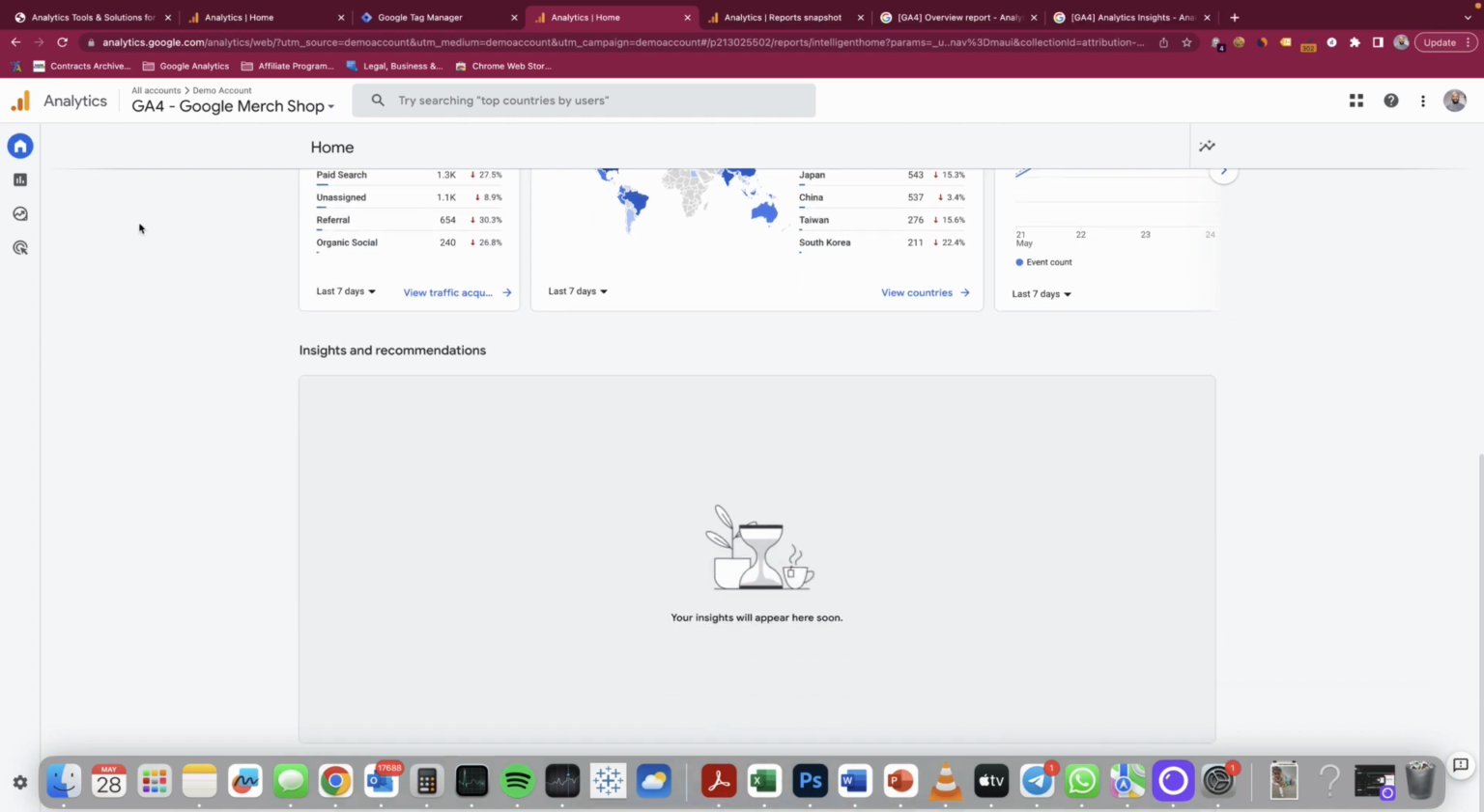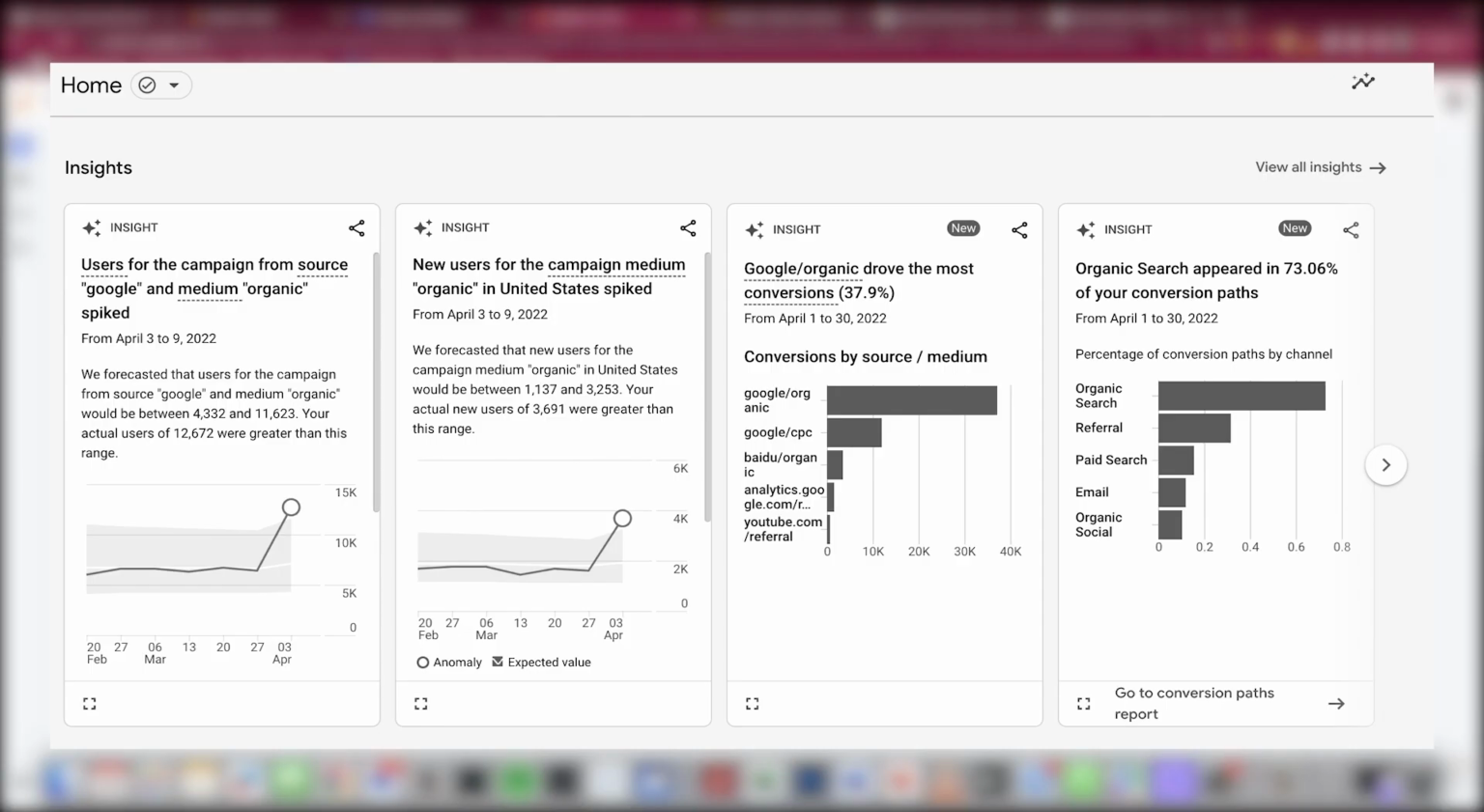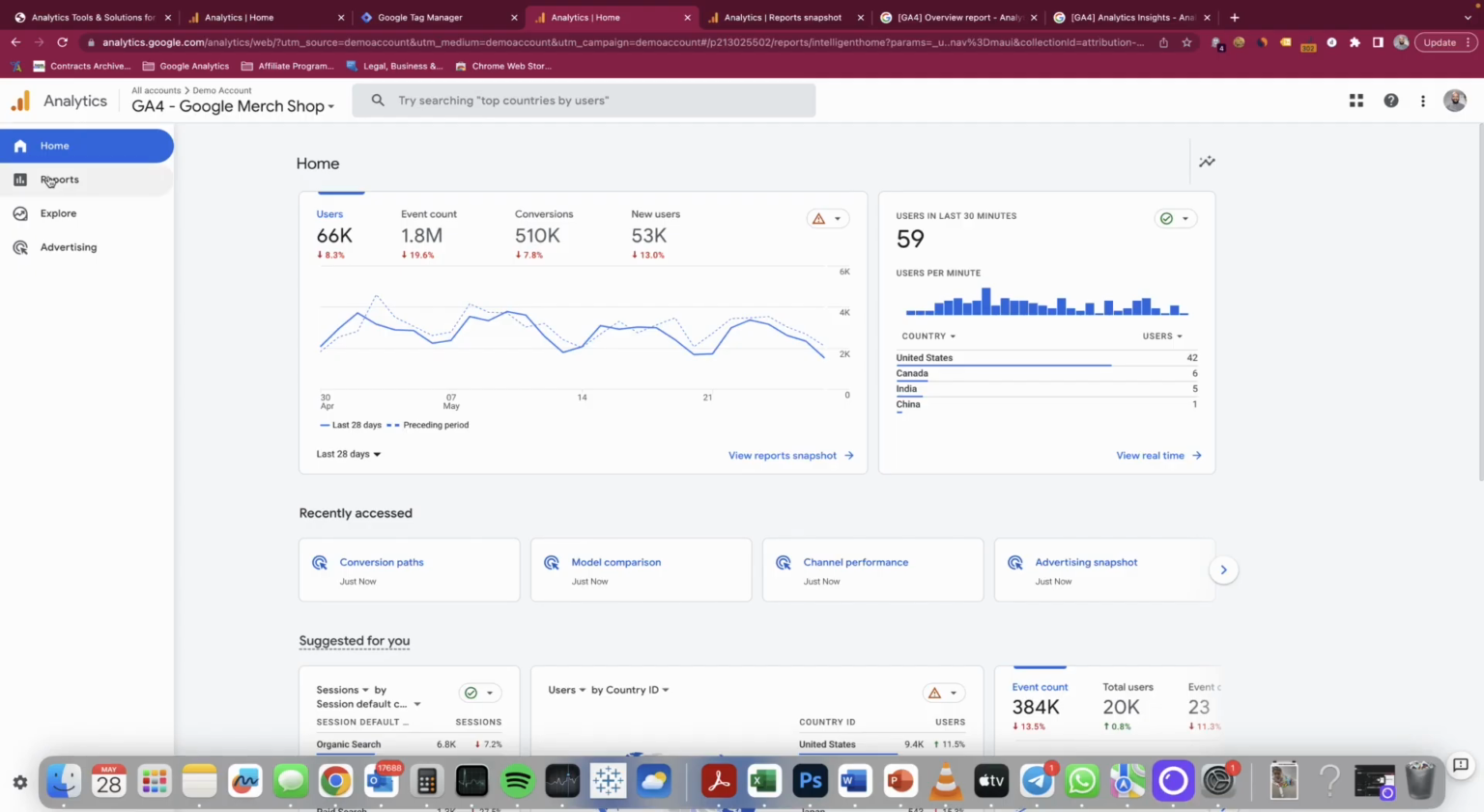So in this instance, insights and recommendations aren't appearing for the account, but on the screen I'll show you an example of what you typically would see with an account that does have insights and recommendations enabled. So now we will move on to the report section.